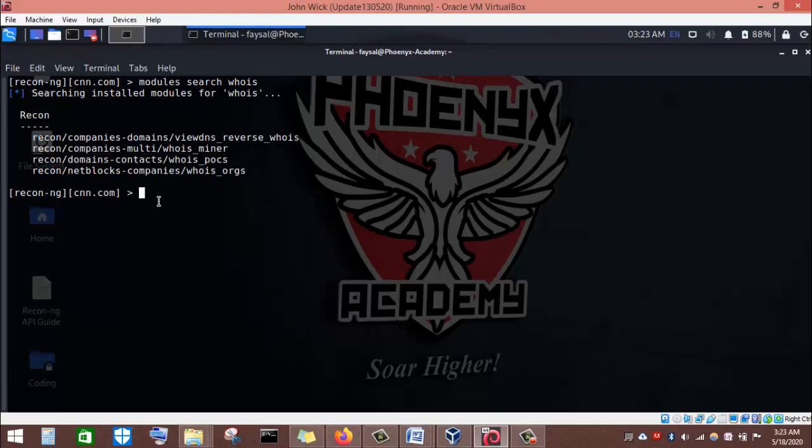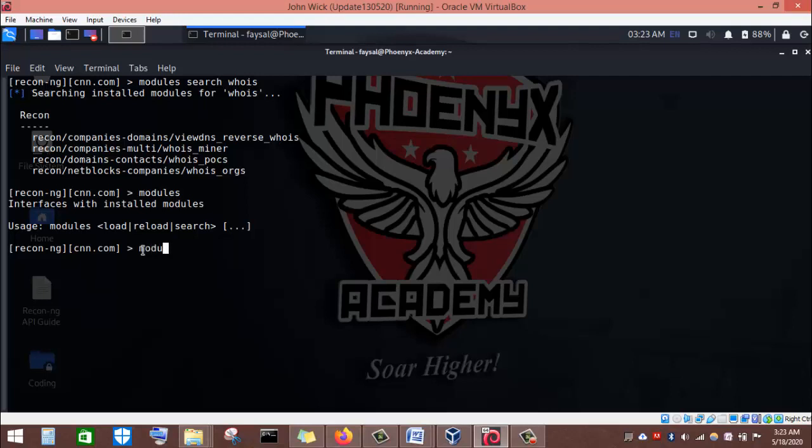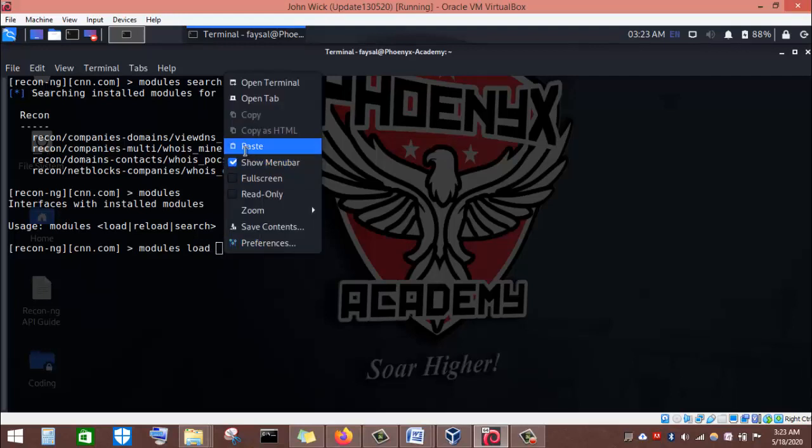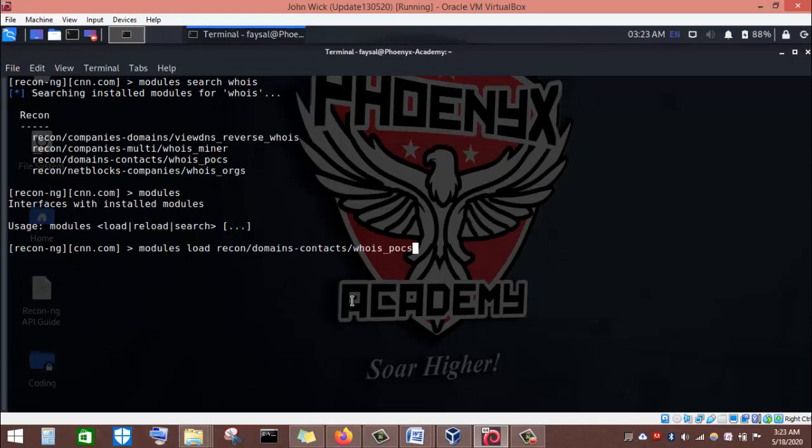To load the module, as I have seen earlier, if I type modules, I can have the list of the various options I can use alongside modules to interact with my modules. So I can make use of modules load to load this module. So I'll just type modules load, followed by the name of the module that I want to load. I'll hit enter. Now the module has loaded.